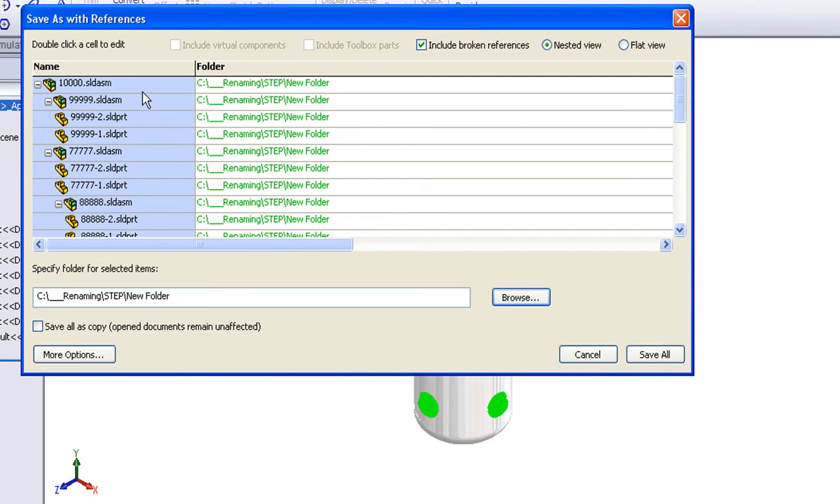Now, we can do a couple of things to rename the documents. We can go through one by one and just click on a name and enter in a new value. I'll change my 10,000 to a 1,001, and it updates and shows in green. You can also go through and do a batch rename operation.